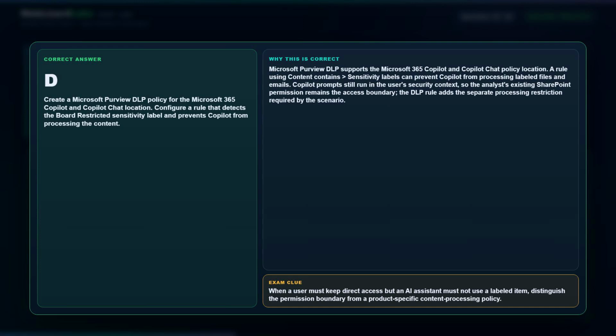Copilot prompts still run in the user's security context, so the analyst's existing SharePoint permission remains the access boundary. The DLP rule adds the separate processing restriction required by the scenario. Exam clue. When a user must keep direct access, but an AI assistant must not use a labeled item, distinguish the permission boundary from a product-specific content processing policy.